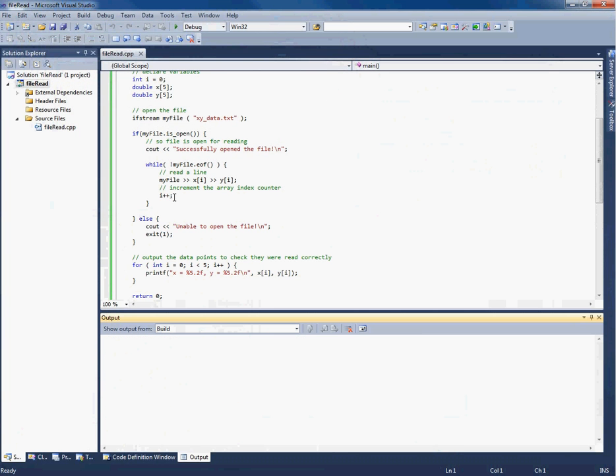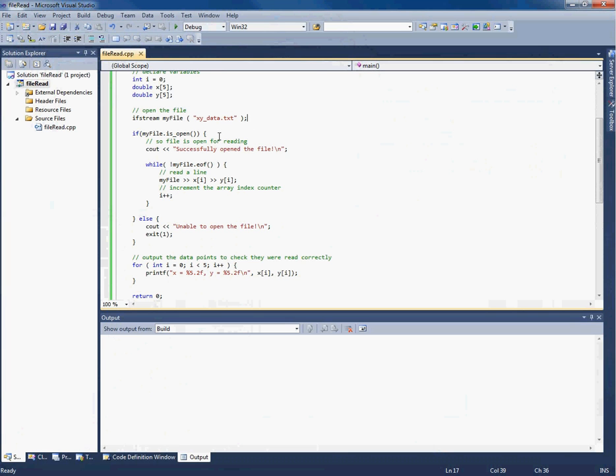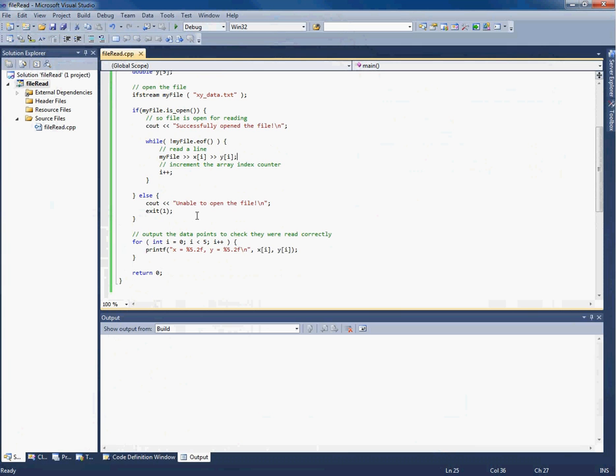Okay, so this example showed you how to open a file, how to check if the file is successfully open, how to read a line from the file, how to put the read in column numbers into the appropriate arrays, and of course you can have as many of these assignments as you have columns in your file. Showed you how to exit the program if something goes wrong, and showed you how to print formatted output to the screen of the data points you've read in to make sure they were read correctly.